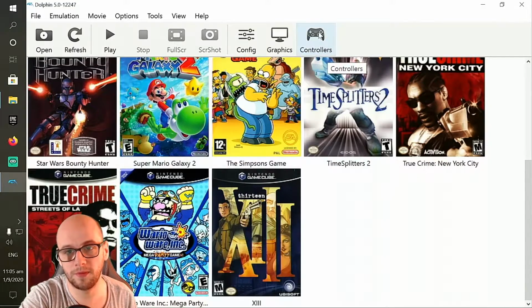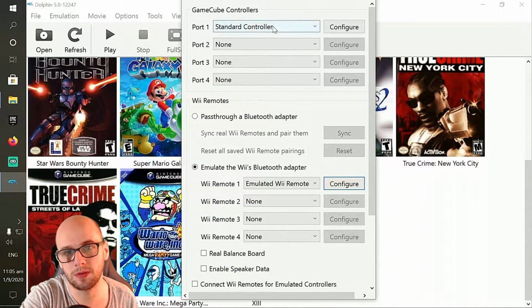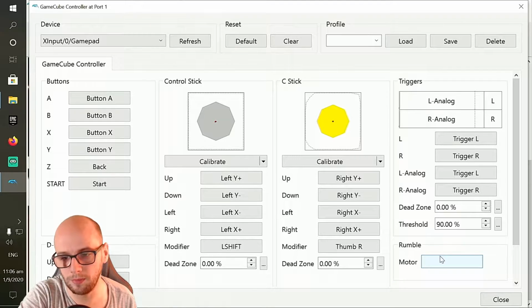Now, when you open Dolphin, the first thing you're going to want to do is go to the controller section here. Go in the bit where it says GameCube controllers, standard controller, click configure. You can do this on the Wiimote as well. As you can see, mine's already configured. If you don't know how to do that, then you can check out my video on that. And then go to the bit here where it says rumble.